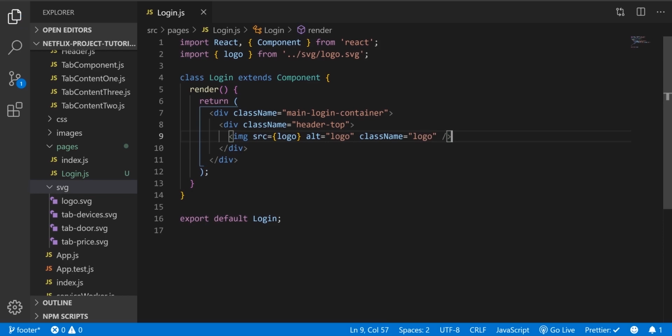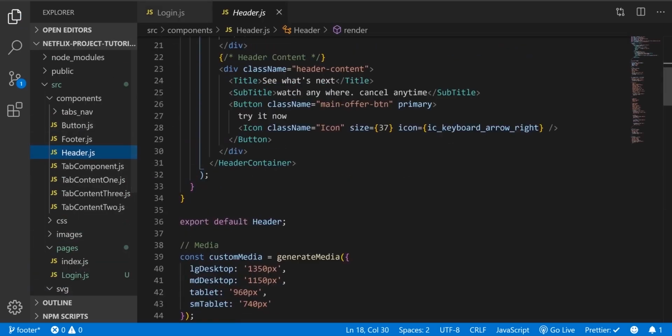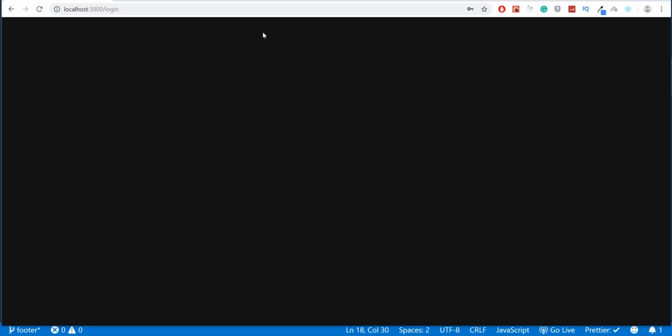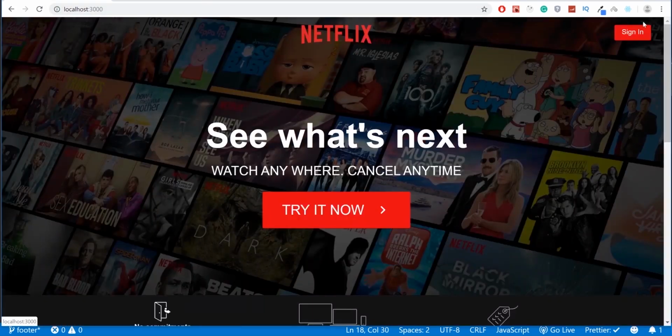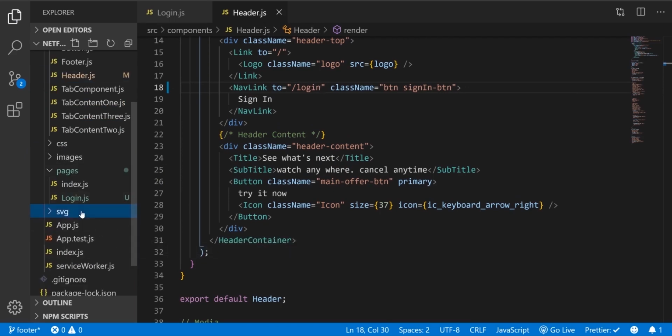Let's save for now. Now let's go to the header and give it the path. Here's our sign-in button. Now let me go back to the main page. This button, let's give it the path to the login. First of all, let's do it here, login. Let's save.